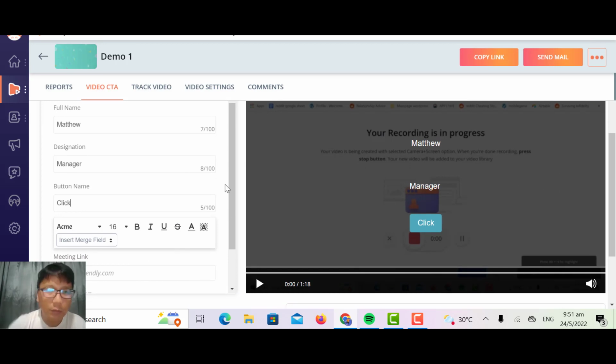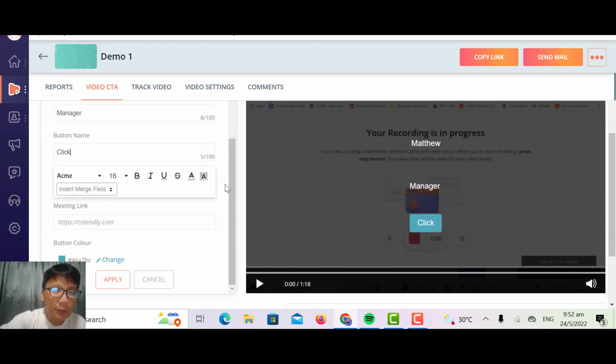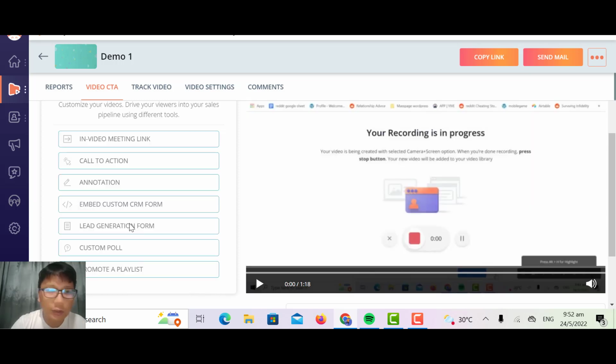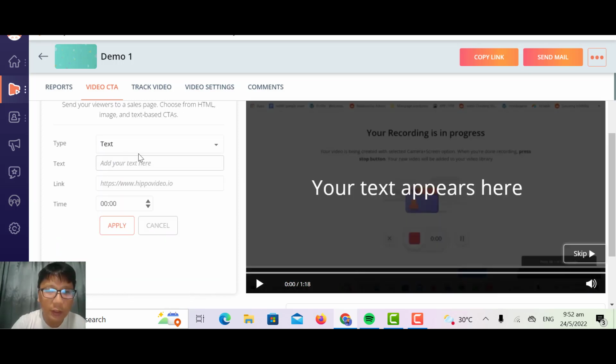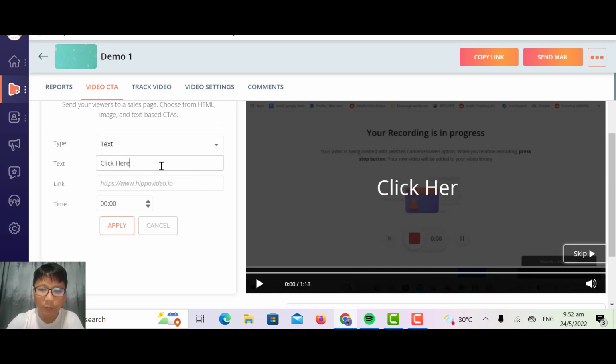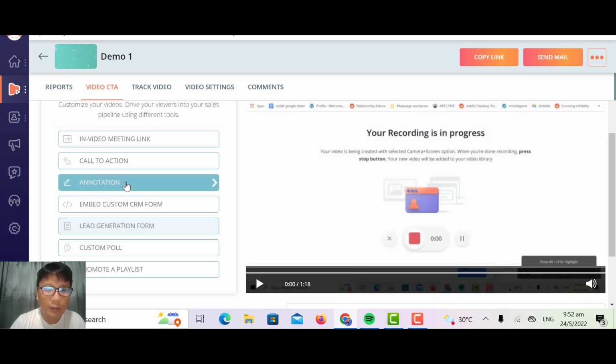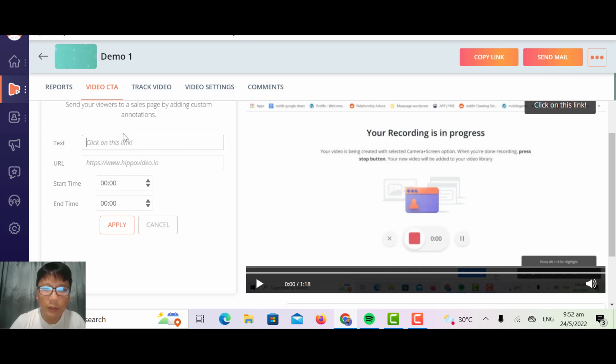Okay, so moving down. So let me cancel. You can actually add in all these things here. Okay, so all these are the options over here. Or you can put some call to actions. You can actually put text, click here. Okay, you can actually click to a link here. Okay, so if you want, you can actually add a call to action or automation. You can put this as well.